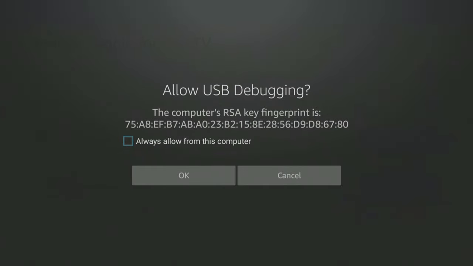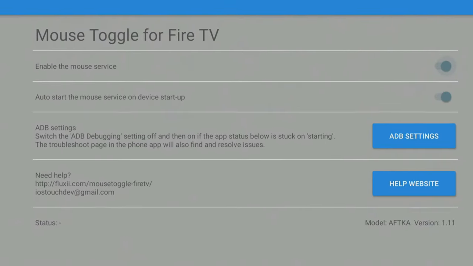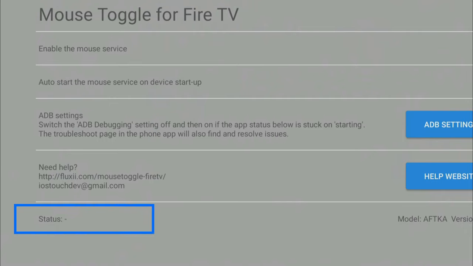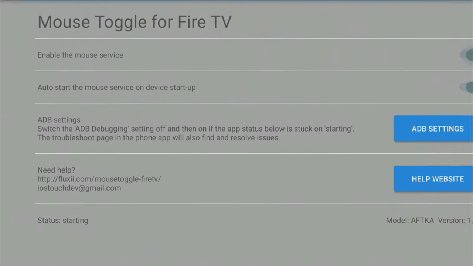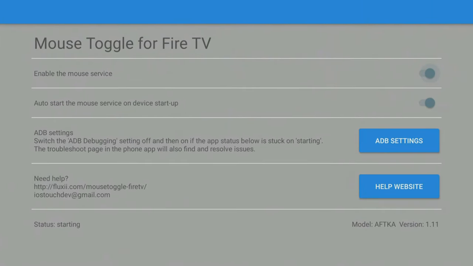Now we can open the Mouse Toggle app and turn the Mouse Toggle function on. When you open the app, you should see this message pop up on screen, Allow USB Debugging. Click the box next to Always Allow from this computer to tick this option on and then click OK. Wait a few seconds and the status at the bottom of the screen will update to starting. Wait a few more seconds and the status should update to started. And this will indicate that the virtual mouse toggle is ready to use.